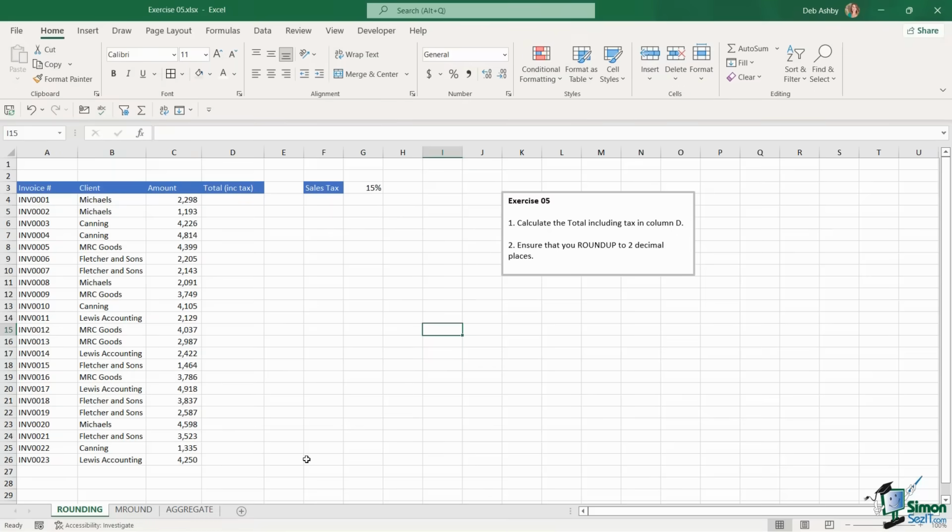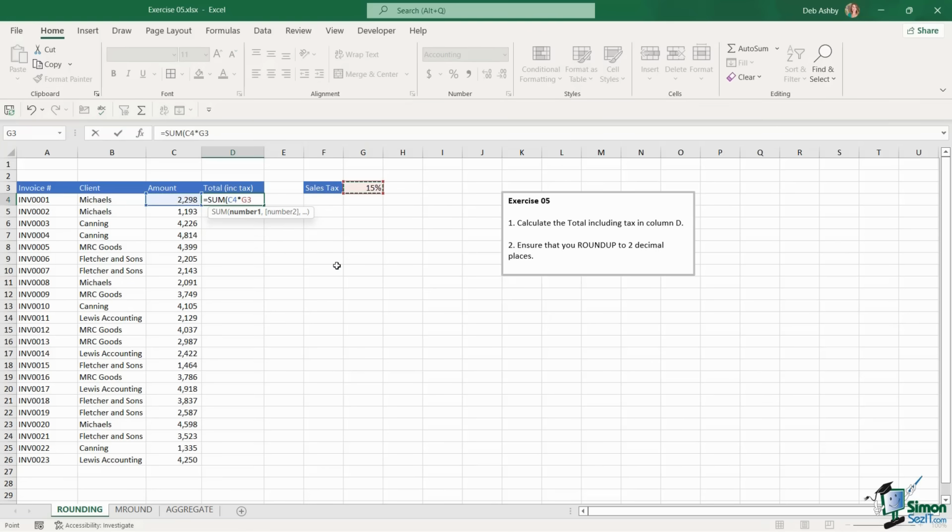So the first part of this exercise is fairly straightforward. The first thing we need to do here is calculate the total including tax in column D. So we're going to do a sum here, and we're going to say C4 multiplied by G3, and we need to lock that cell reference because we want to copy this down, and then we want to plus the amount.